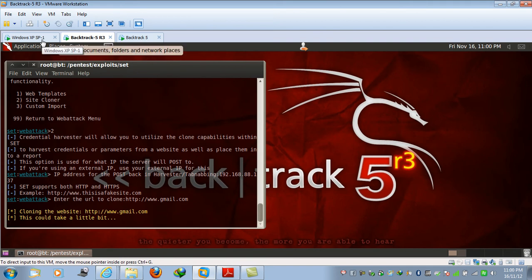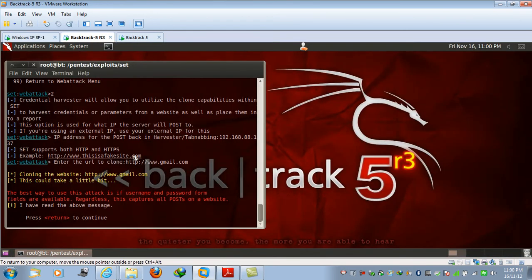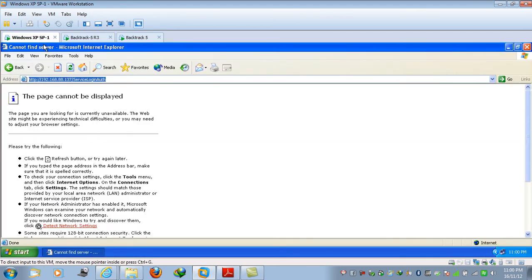Now I'm running a Windows XP machine as my victim machine. Let's see whether SET has configured it or not. Yes, SET has configured it. And now let's visit the victim machine. It depends on you how you fool your victim and make your victim believe and visit that particular link. As soon as the victim visits that link, he will be redirected to the original website. Let's see whether it works or not.